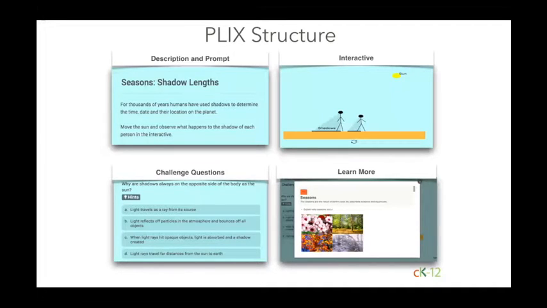So PLIX are made up of 4 key components. The first is the description and instructional prompt, where the situation is set up and directions on how to interact with the PLIX are given. To the right of the description, you'll see the simple interactive, where you can explore the concept and even start over by refreshing the interactive. Challenge questions are the third main component of PLIX. These build from simple remembering and understanding to higher level discussions and applications of ideas.